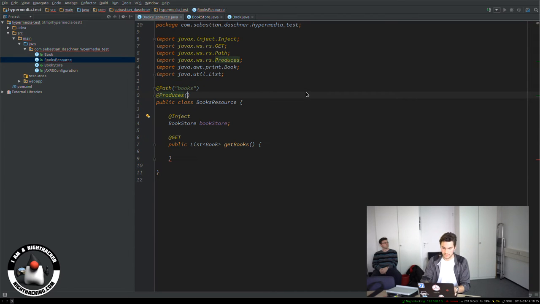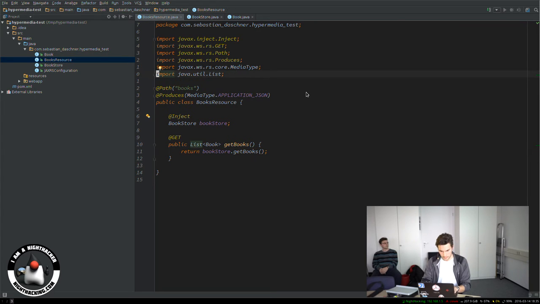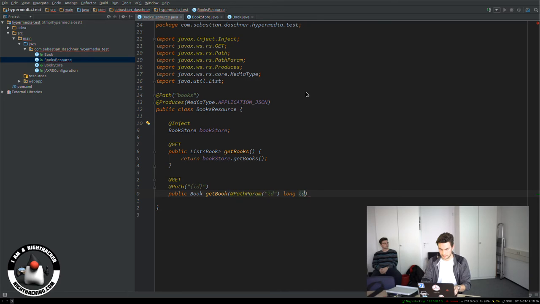That resource will in fact produce JSON in this case, so we use the produces functionality and the media type application/json, and then return the books from the bookstore. And that's it. And then we will have another resource which returns just one book, right? So we have a path here which uses the ID as a path parameter to access only one book, and uses that information as a path parameter.